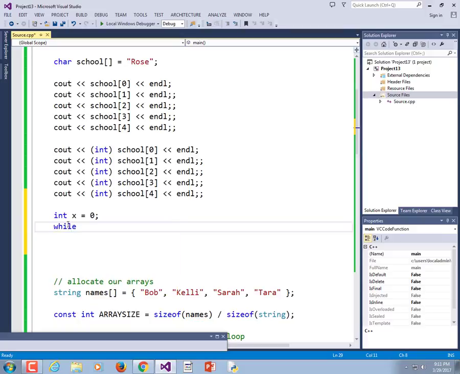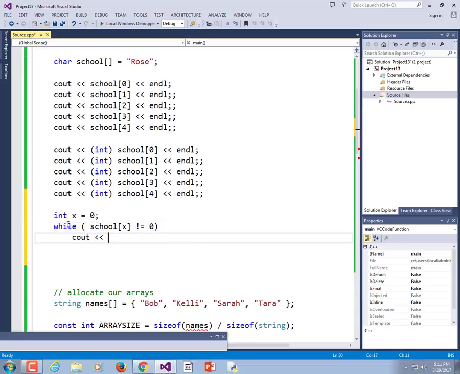And while the character at that specific position, school subscript X, is not equal to 0, we're going to print that character out, followed by some groovy thing like an asterisk or something like that. So print out school sub X, followed by a space. Space is good enough, isn't it?